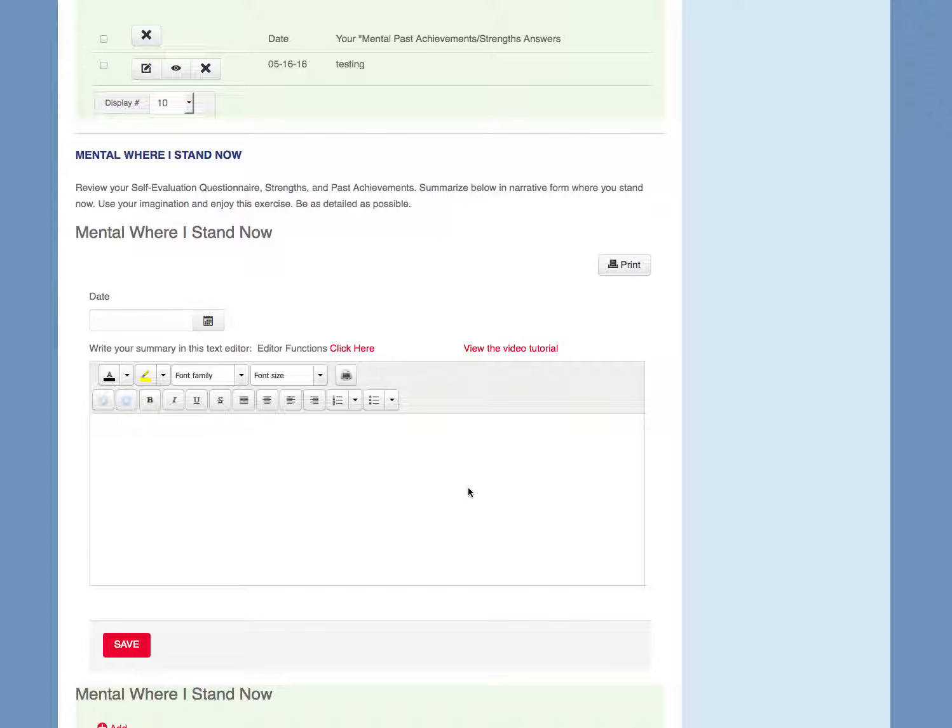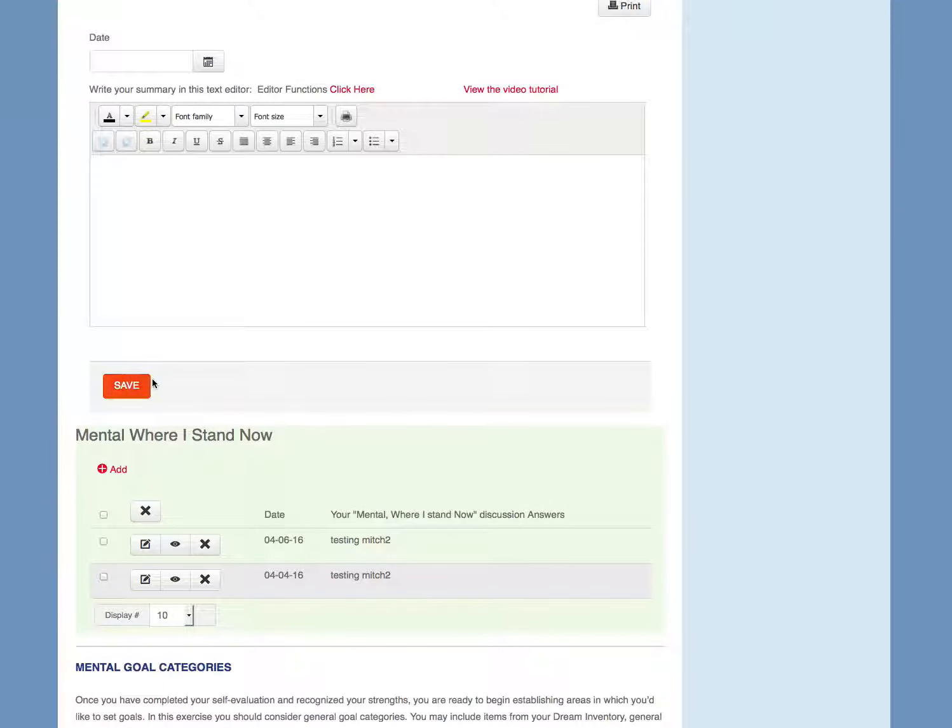When you're done with a form, don't forget to hit the Save button at the bottom. Once you hit and save a form, it will calculate itself, store, and be entered into your record section. The next video will show you how to best use the record section.